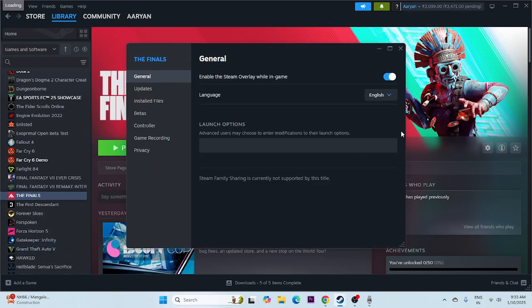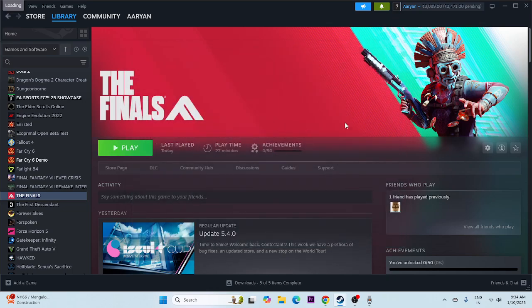So just go to the game, right click and go to the properties. Make sure this is disabled. And once it is disabled, try launching the game. That is also very important.